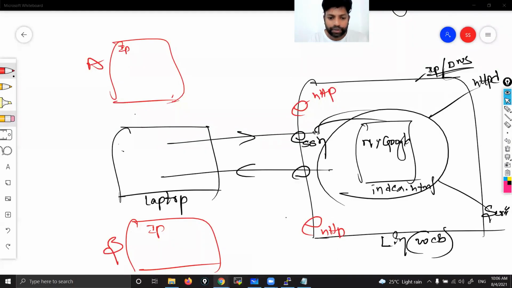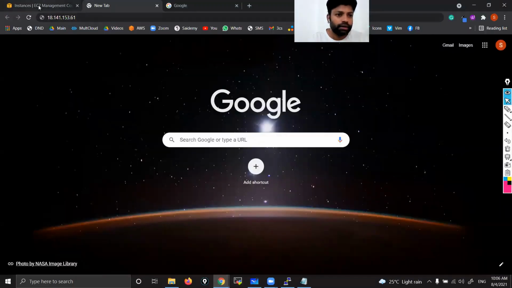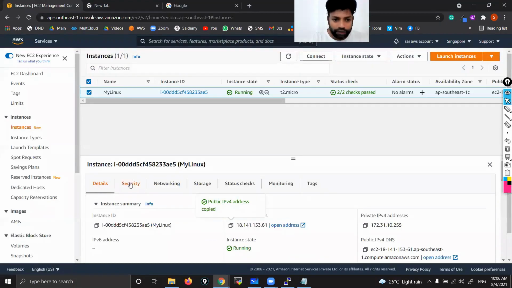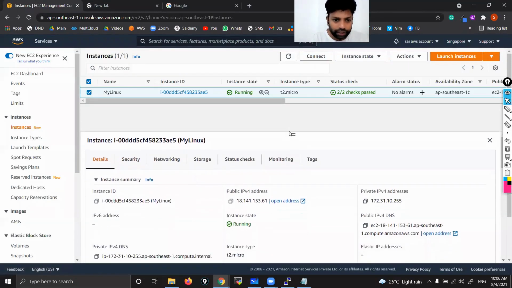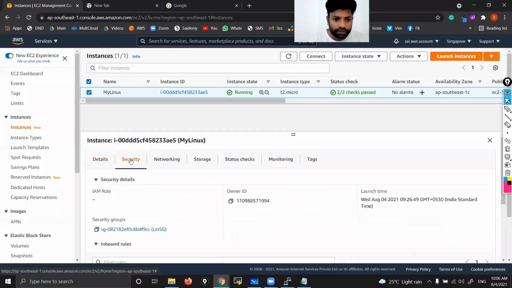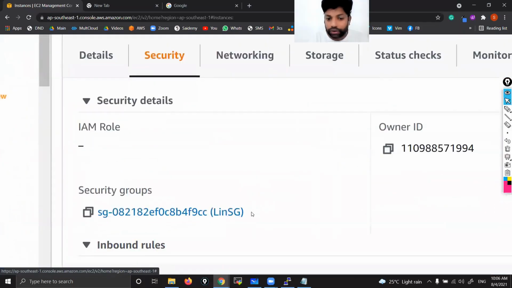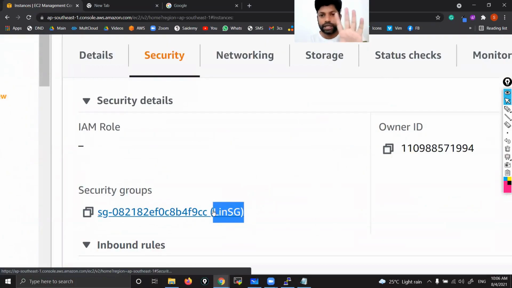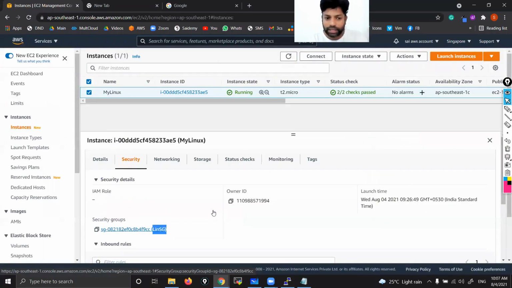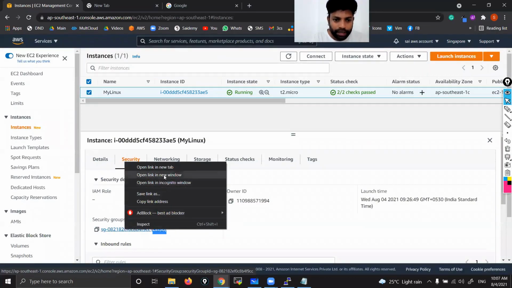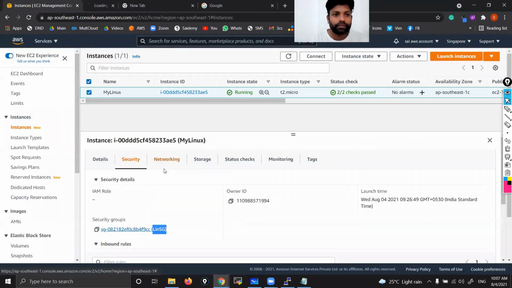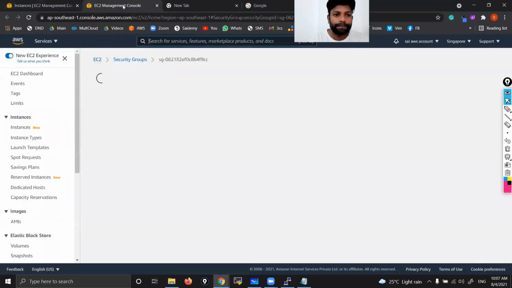How to open? Simple, guys. This is your instance. Here, if you see, go to Security. If you scroll down, you can see the security group. You remember we have given the name Linux security group, in which only SSH is open, right? Now right click on top of this one, open in a new tab. I have opened it in a new tab.